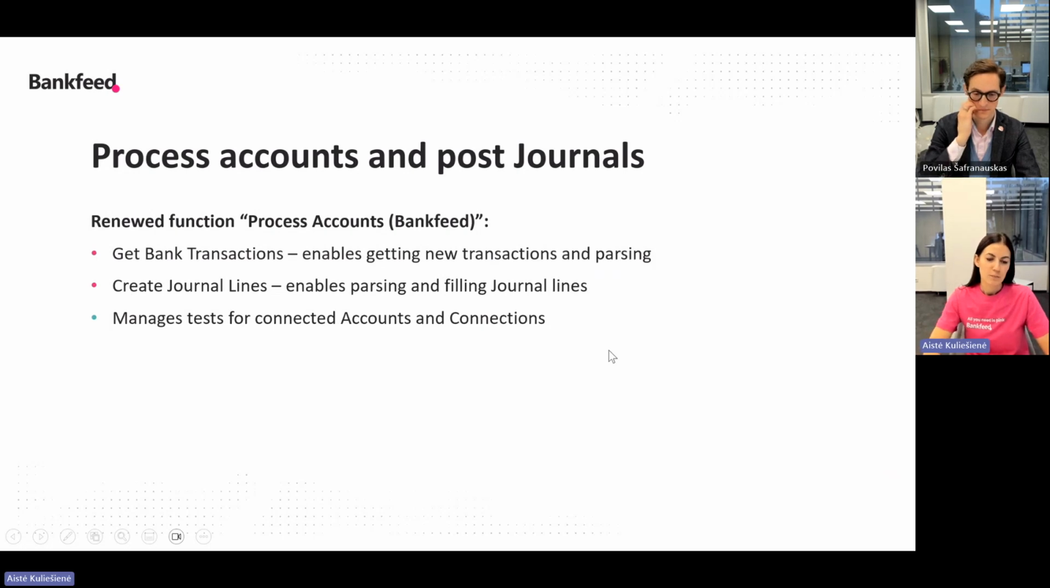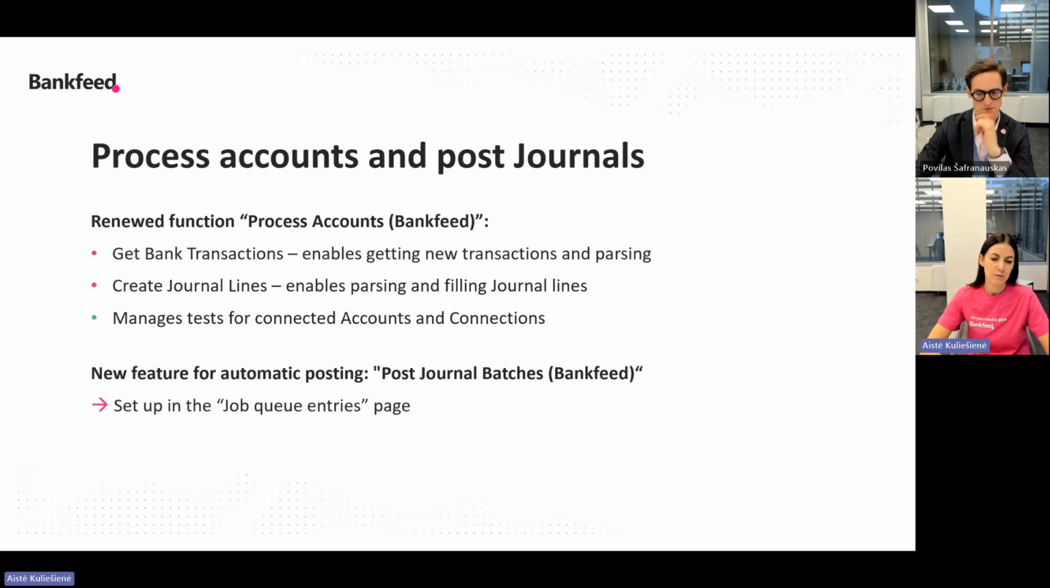I mentioned the process statement batches function. This function was renamed, and now it is called Process Accounts Bank Feed. In this new function request page, we have only two options left: we can get bank transactions and create journal lines. Also, this function now manages tests for connected accounts and connections. And as I mentioned, for automatic posting, we are now scheduling job queue entries to do this job, post journal batches.